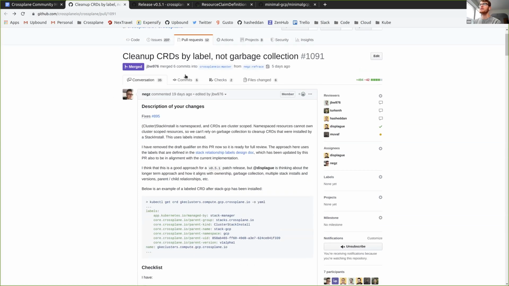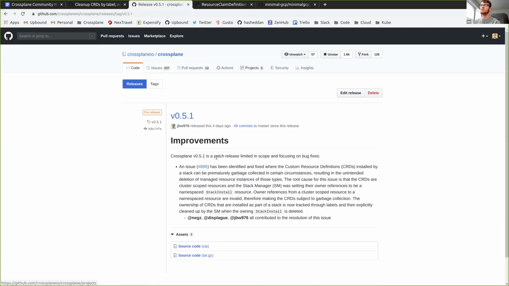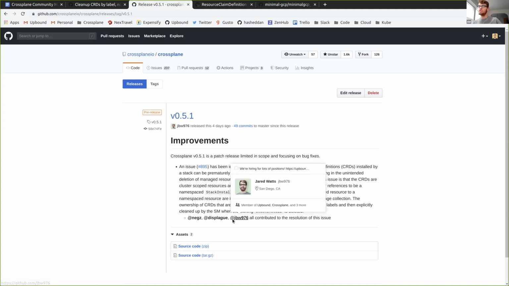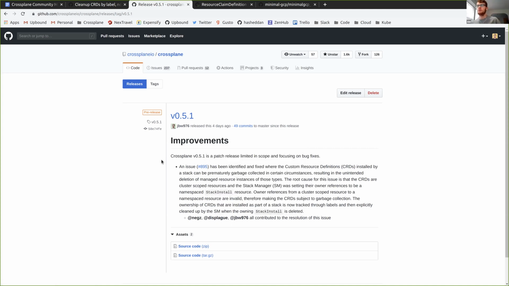So this was implemented, and we got out the 0.5.1 release. The people who did work on this were Nick, Jared, and Marcus here. So special thanks to them. I don't think any of them are on the call, but really appreciate y'all working through that. That was definitely a big benefit for the project. So thank you for that. And this problem should be alleviated now.